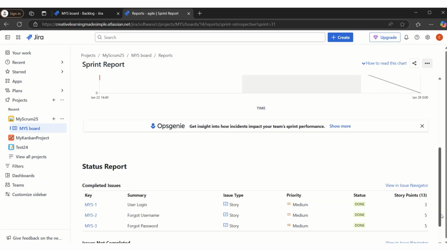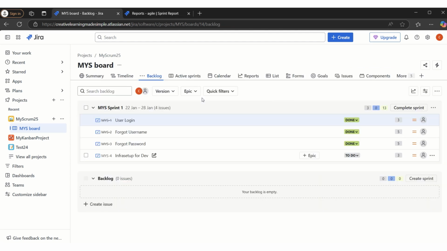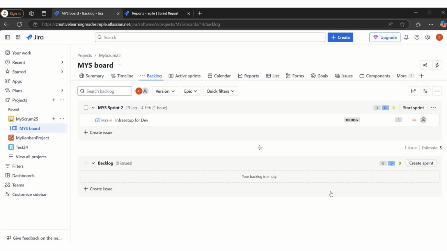Here we can see these are the completed issues in sprint one, and this is the one issue which is not completed. So this sprint report keeps track of what is going on in a particular sprint and presents a summary. If I try to complete this sprint, even though it is ending on 28th Jan, for our video demo purpose let's say we are completing the sprint today. It says we have 3 completed issues and 1 open issue, so the open issue may automatically move to the new sprint. If I say complete sprint, this is what it has done.